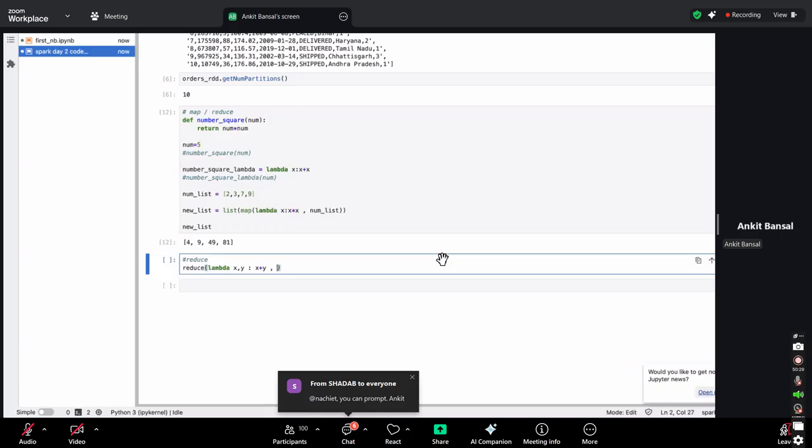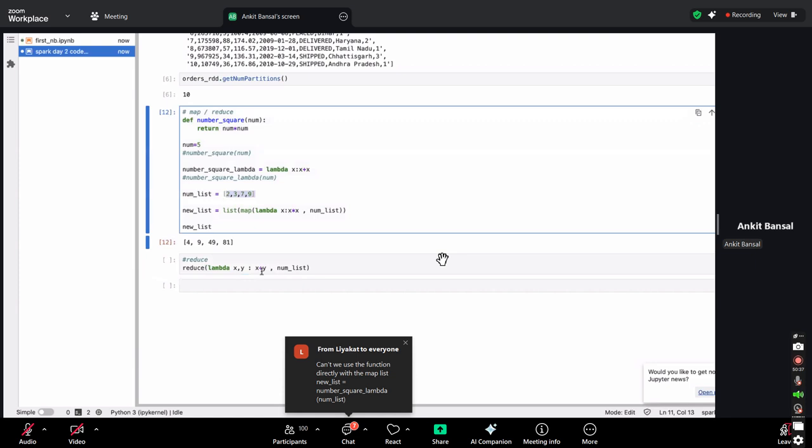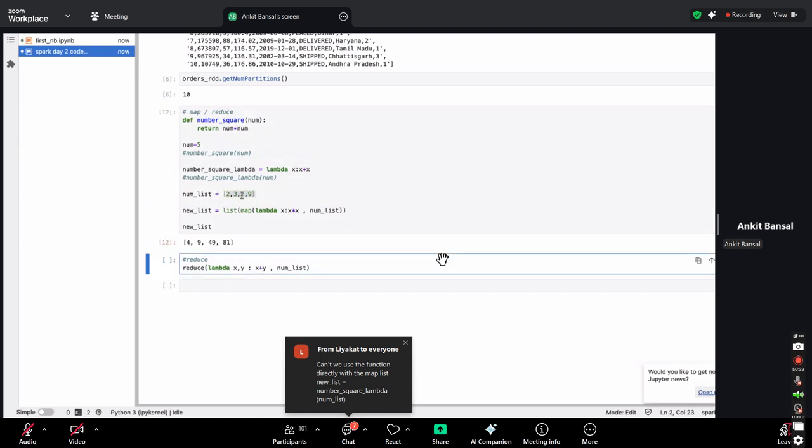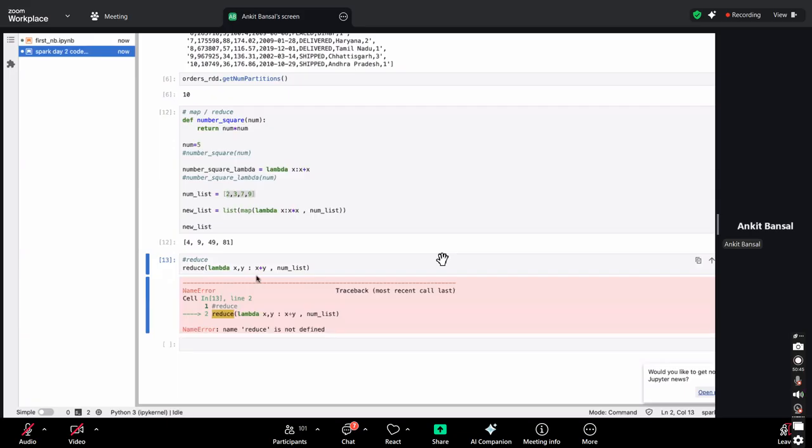It will take this list. I'm passing num_list, and it will just add up all the elements. I'm just adding, so it will do 2 plus 3 plus 7 plus 9. I'll just tell you how it works. Basically, this is what it will return. So let me run this.